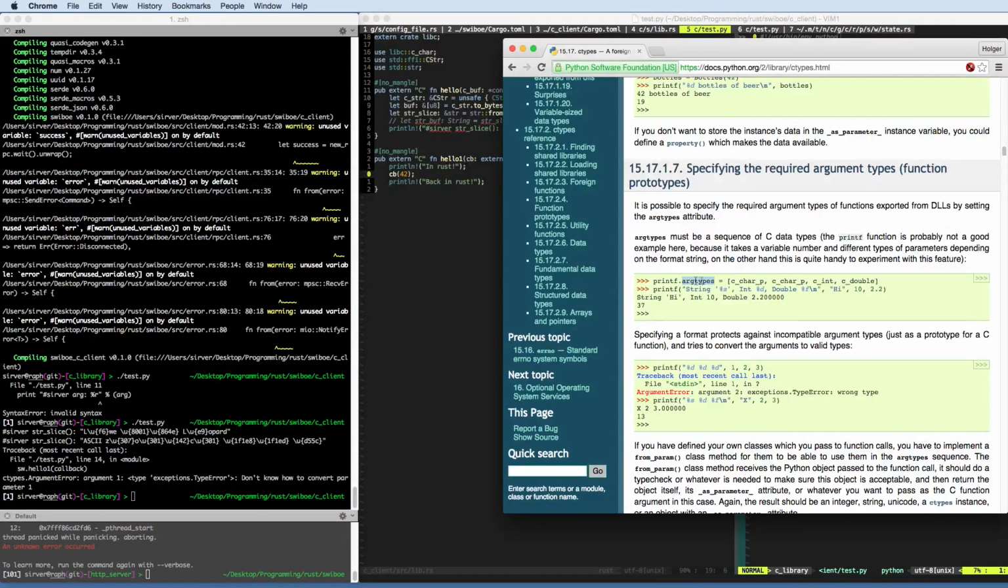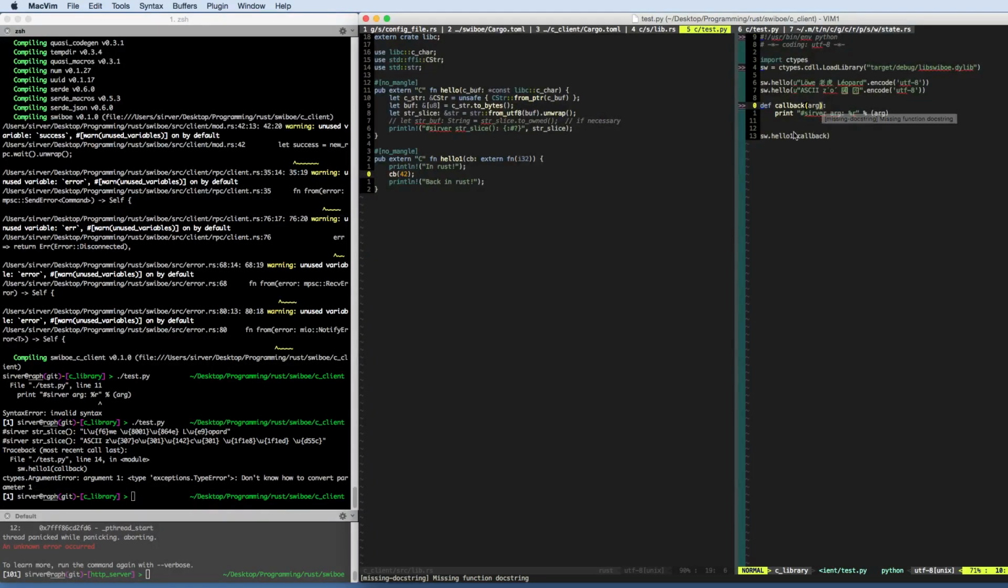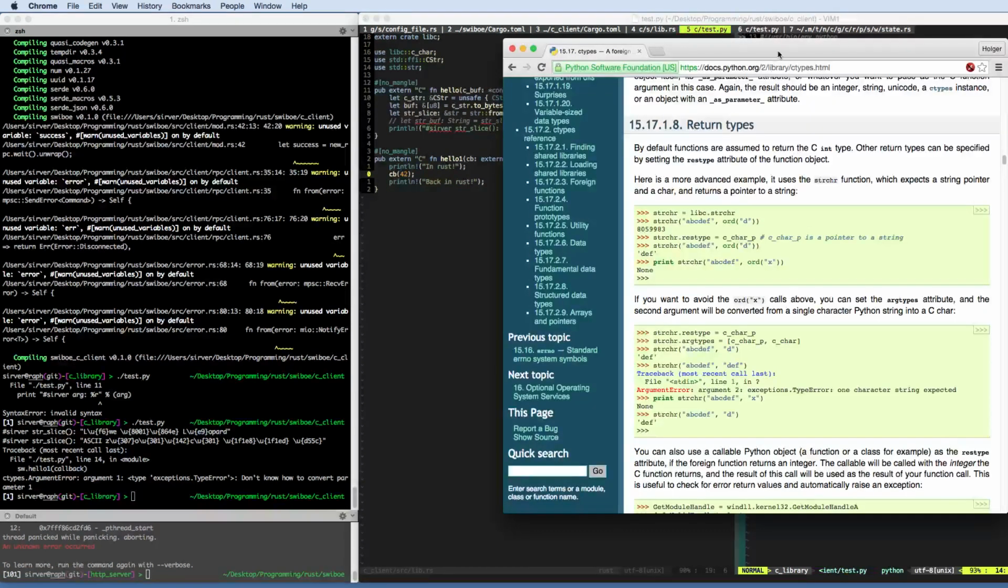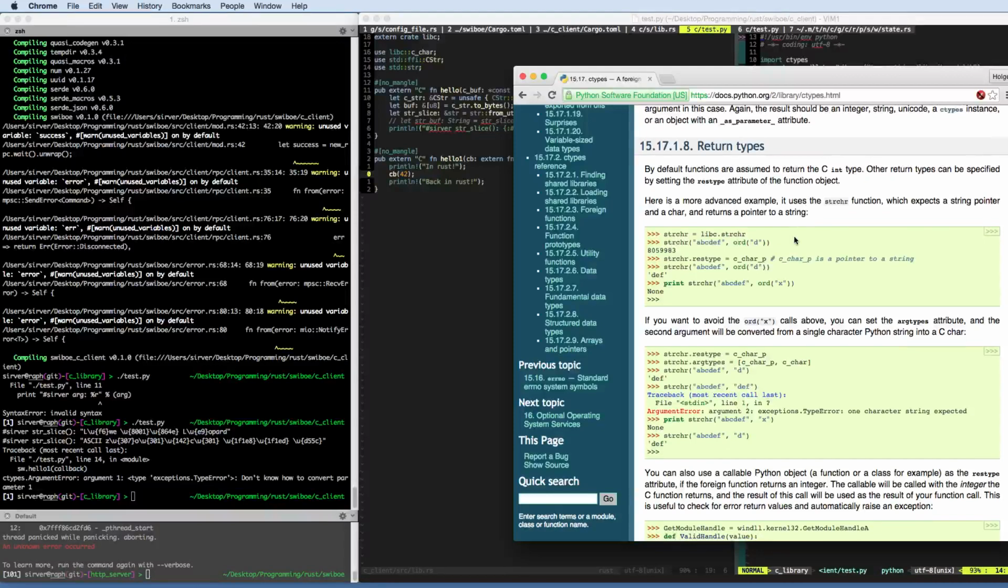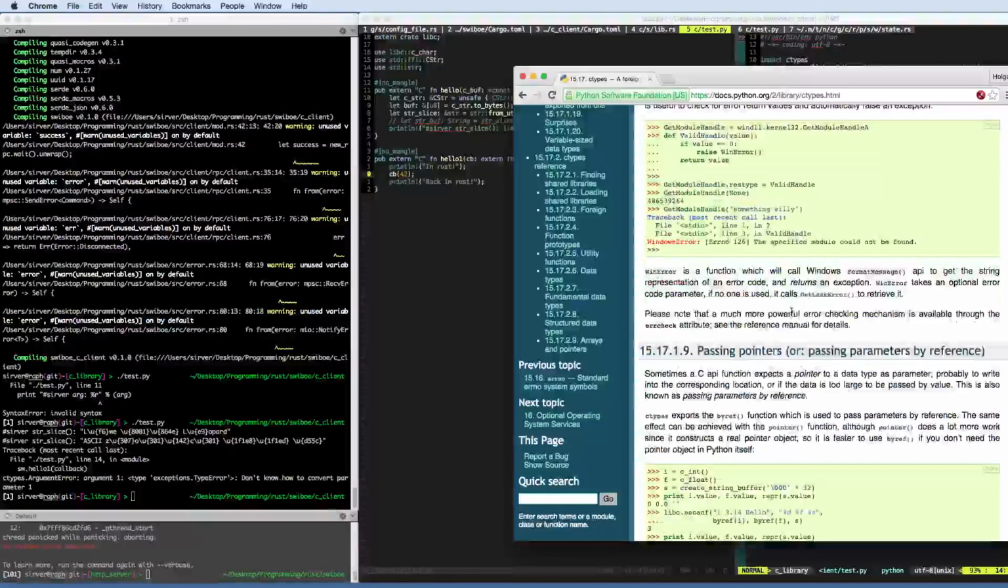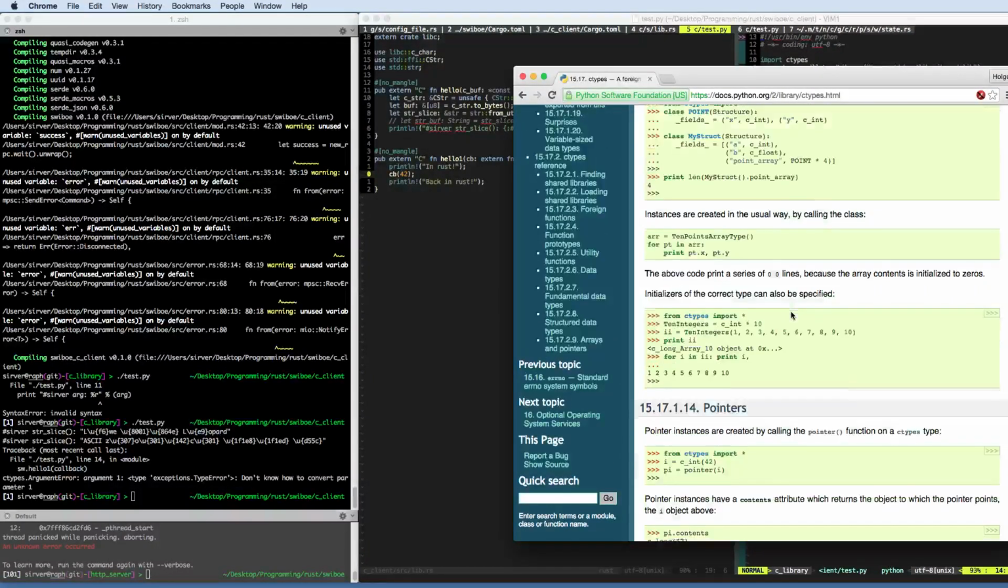We want to say the argument types are whatever, and then we also have to tell it what the return type is. But I don't think we need that for now because we don't have a return type. But how do you define a function like that? Because our argument type is a function that takes an integer 32. So how do you make that? How can I deal with that? Structures or unions, bit fields, arrays.